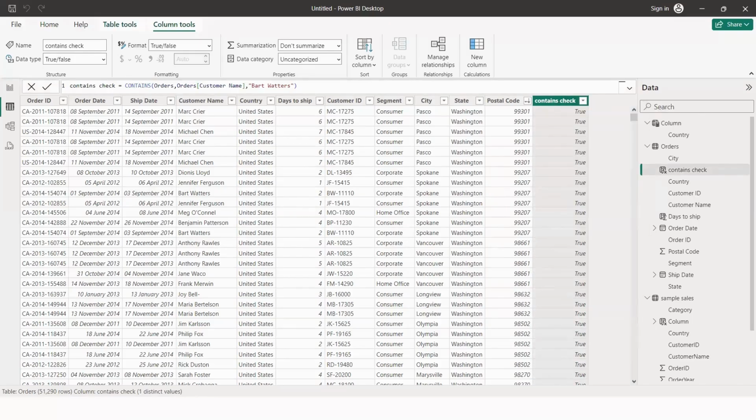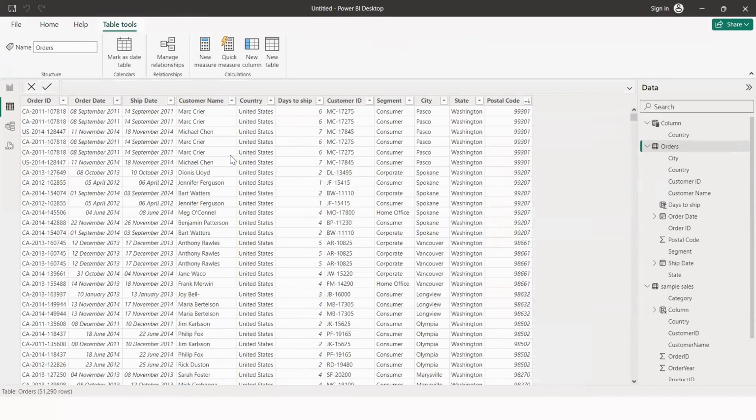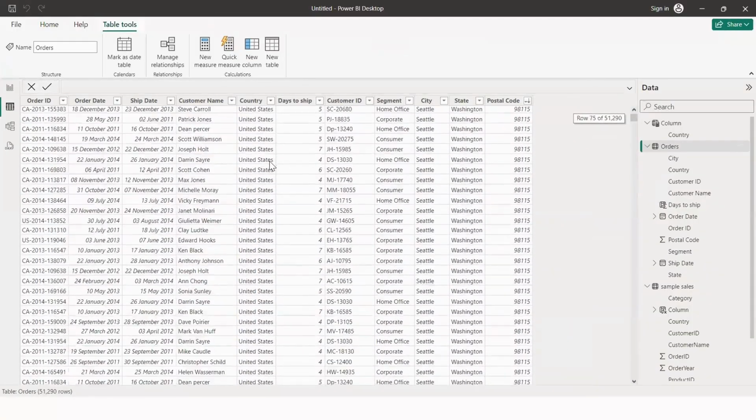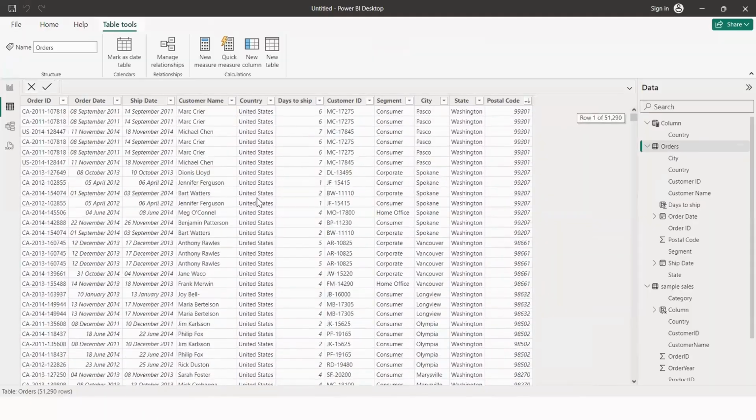Now the next is the distinct option. This distinct would be used to create a distinct table. Maybe let's say that you want to create a distinct table with all the country names that are occurring over here. Right now I can see that the complete data belongs to United States over here, but this is not true. There are multiple countries inside this whole database.